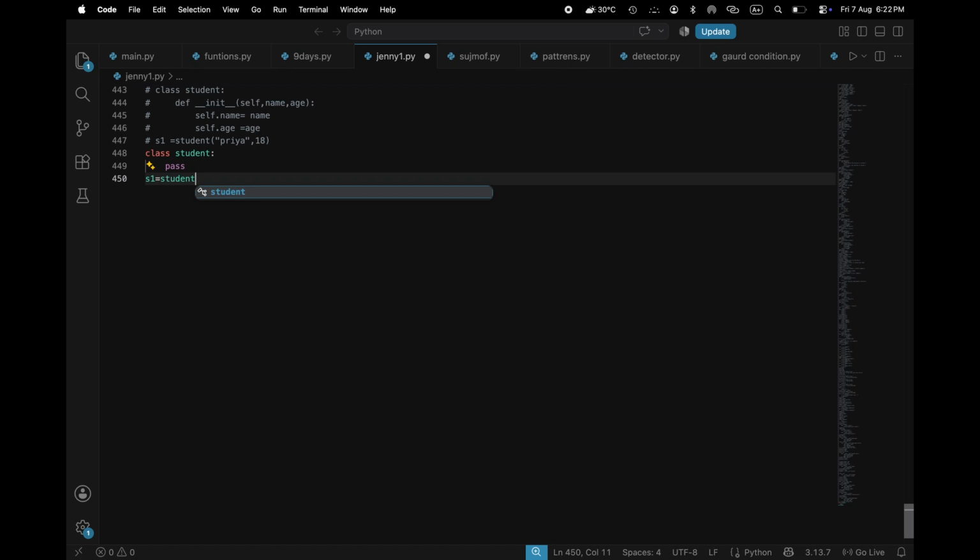On the left side I am creating a variable named s1. You can name it anything. On the right side I am writing Student, then parentheses. So notice the brackets. Whenever we write Student with brackets, Python creates a new object. This object is stored inside s1. Now if I want to print this, print s1.